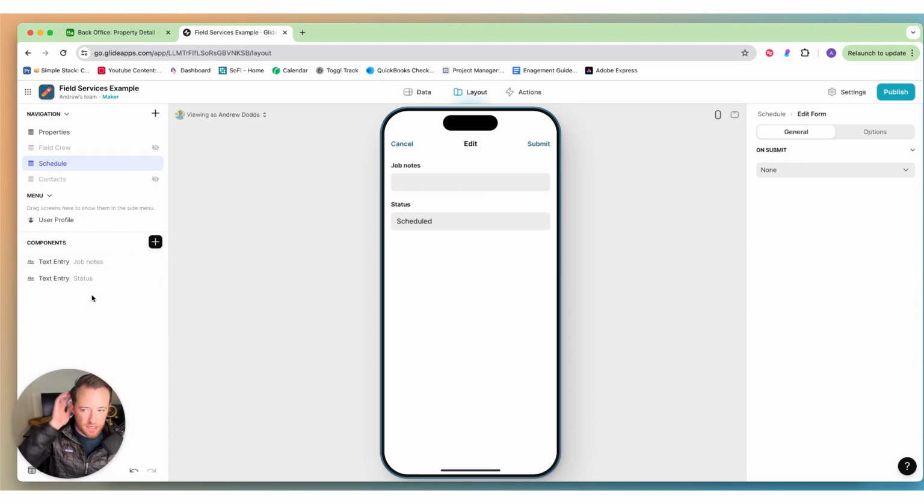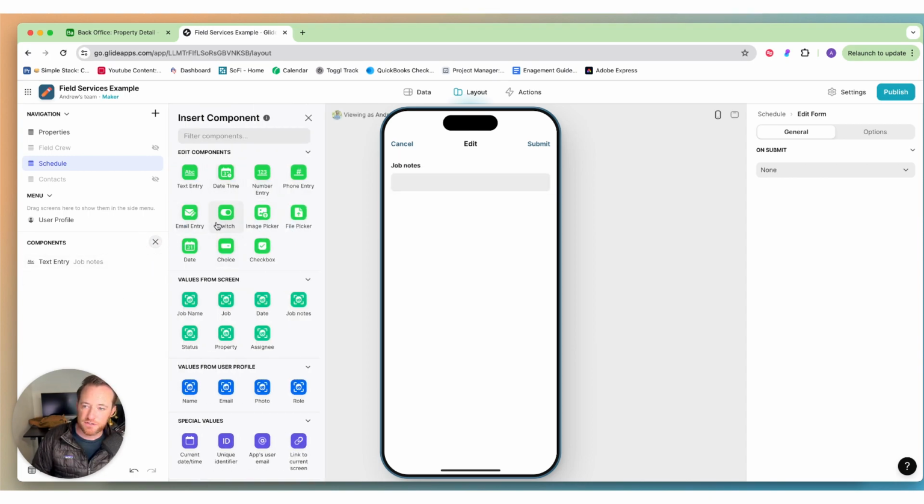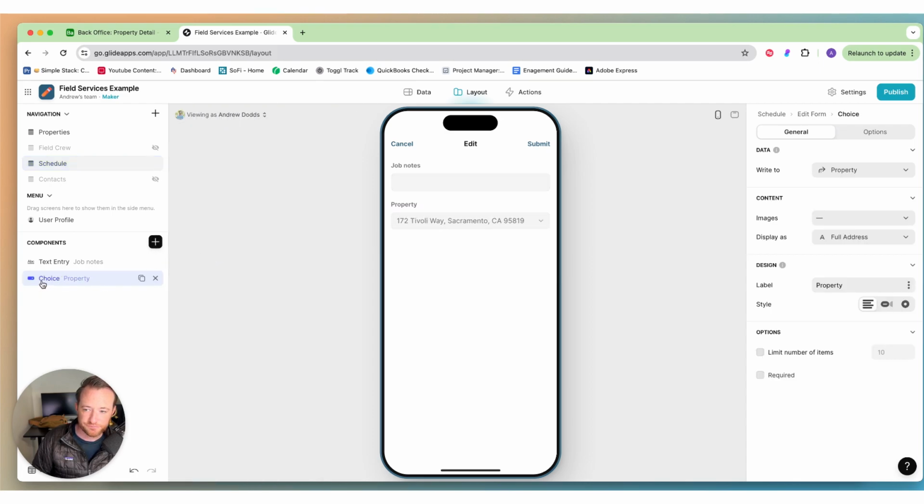Now I'm gonna show you how to do it. We're gonna get rid of the existing one because this is just a write-in field. Someone could type whatever they wanted. It's no good for us. We're getting rid of that. We're gonna choose what is a choice under edit components. This is a drop-down, okay?